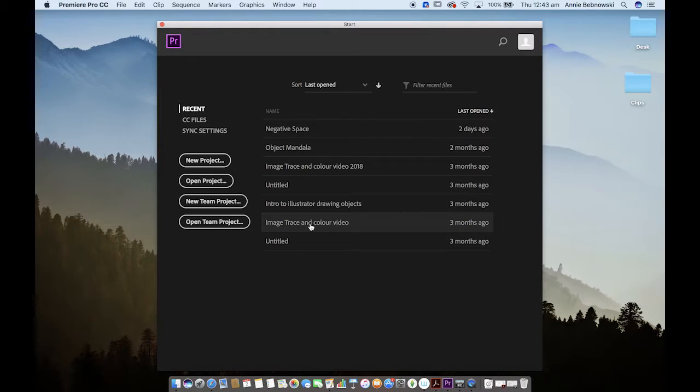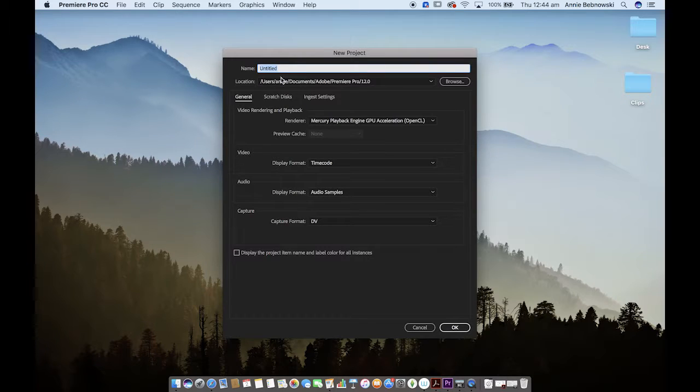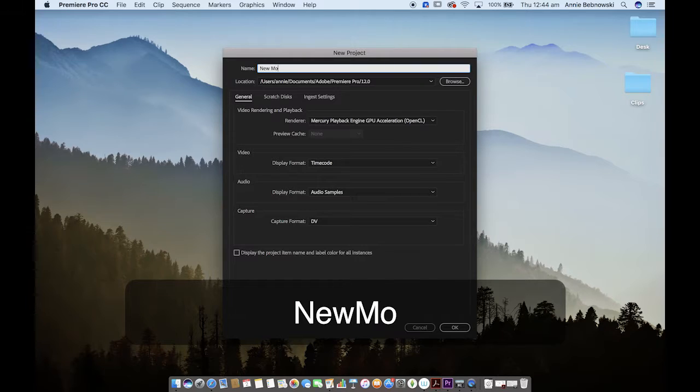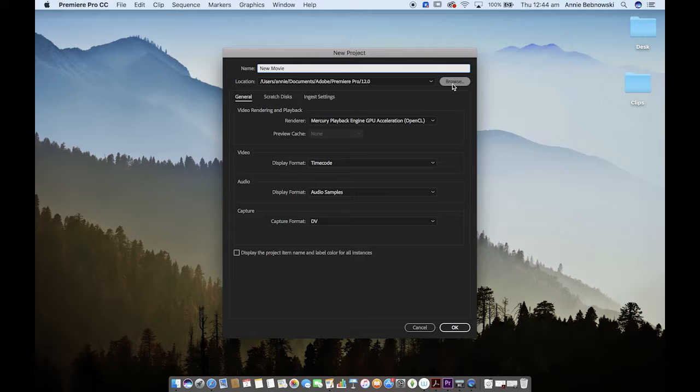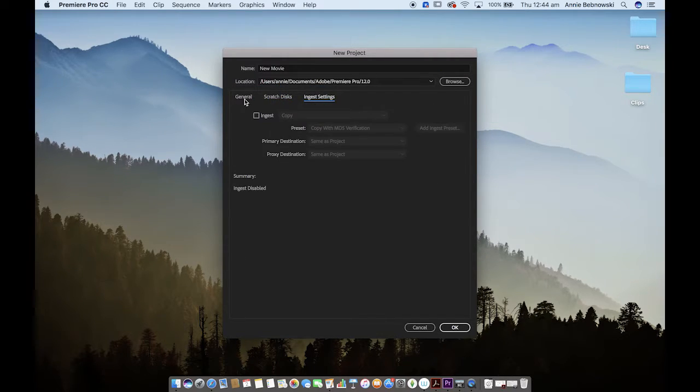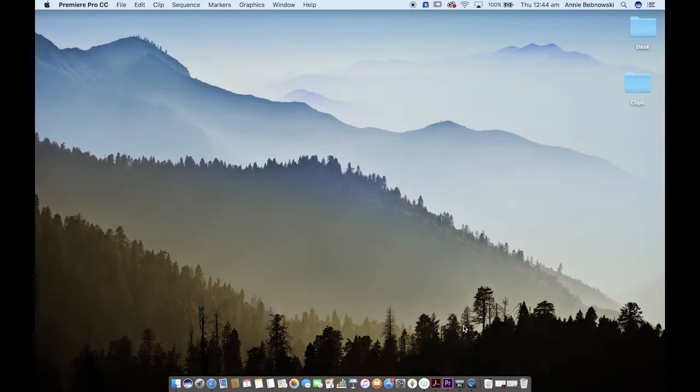So we can see here there's a history of previous works that were last opened, but today we'll just start a new project. This will be an opportunity to name the movie you're going to be working on. So we might just call this one New Movie. Just keep it simple for today. And you can browse and change the location it's saved. There are a few other settings, but we won't bother about going into that for today.